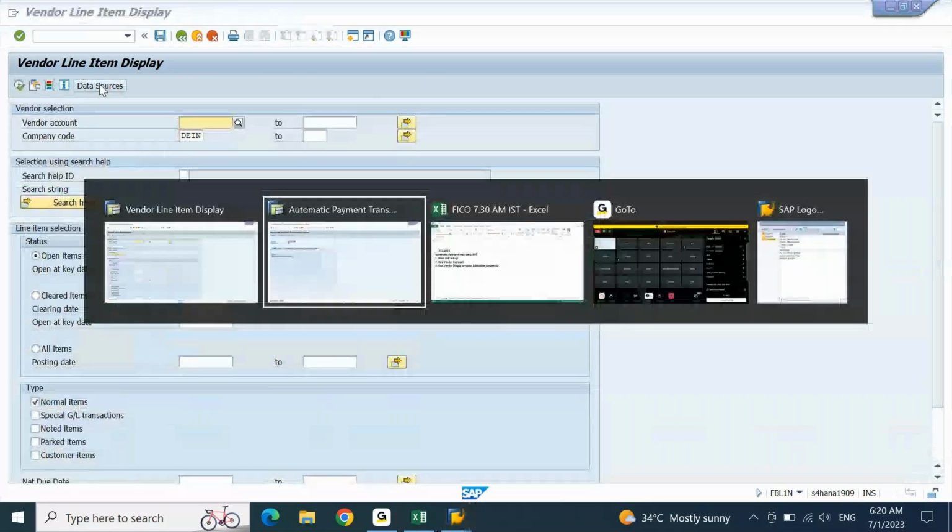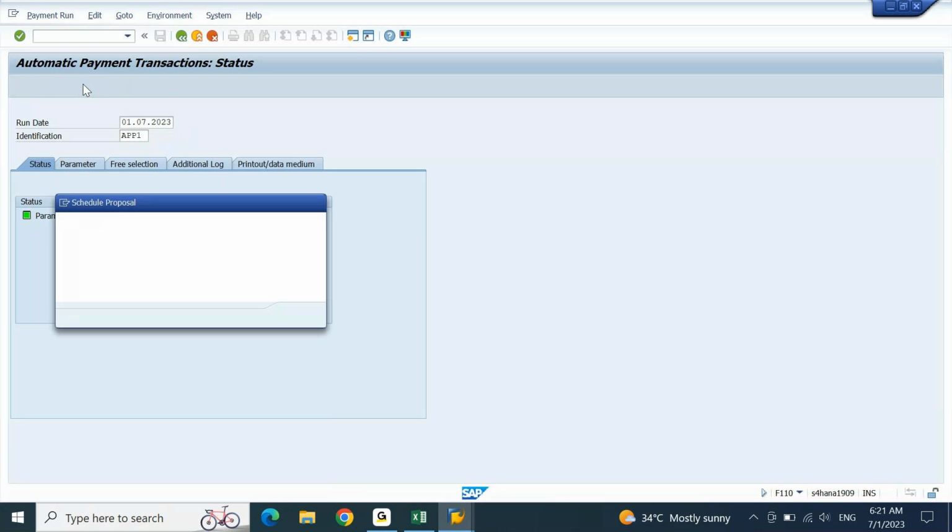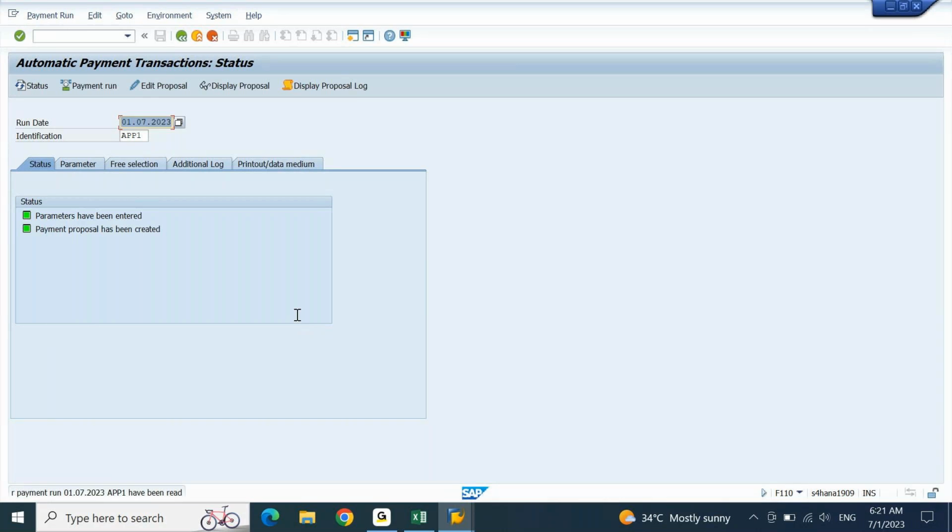And what I am going to do, I am going to perform the proposal again. This time I am expecting those two transactions are also to be picked up, because the due date is now updated from 2nd July to 1st July. Let me click on proposal. Continue. Payment proposal has been created.